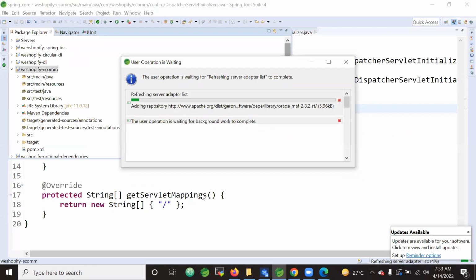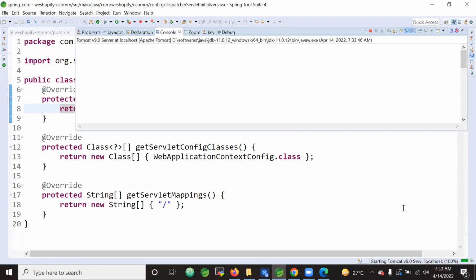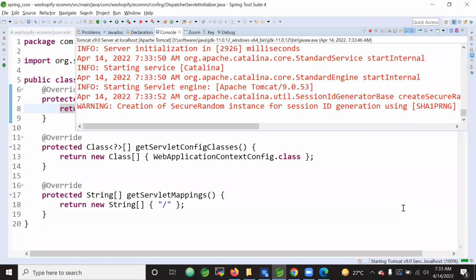Okay, however, my IDE is refreshing the adapters to connect to the Tomcat and then to start the Tomcat. Yes, it is started, and let it be.